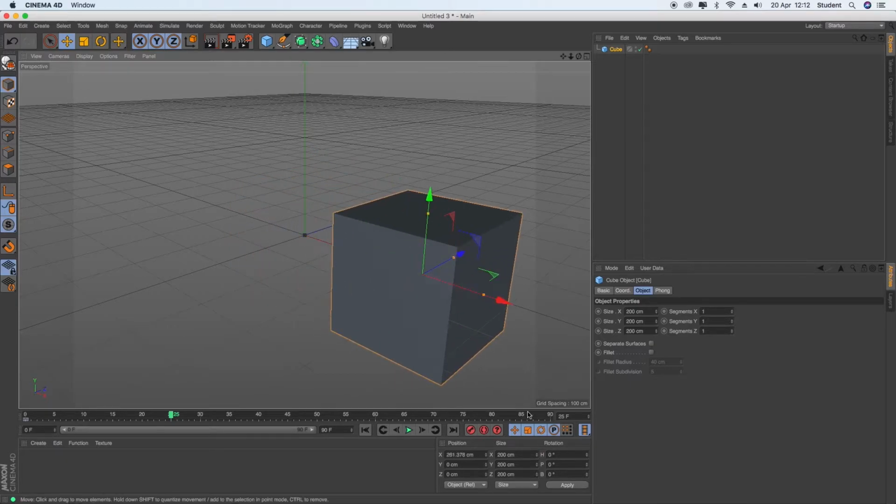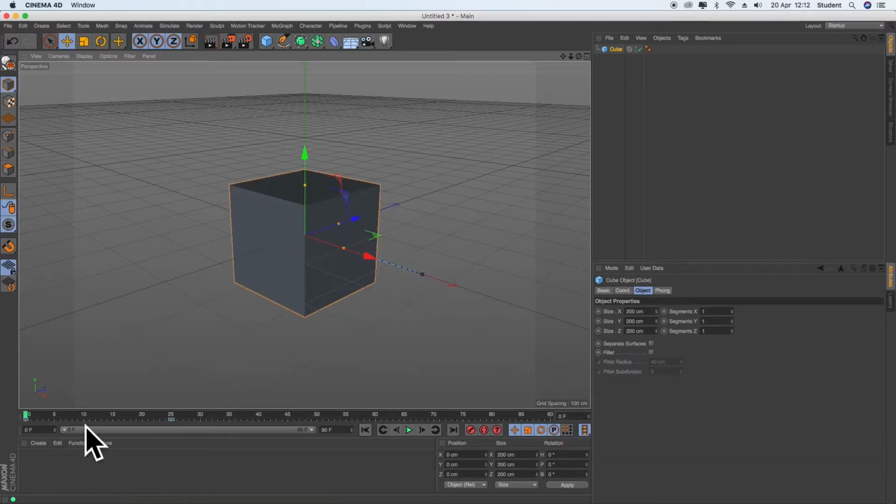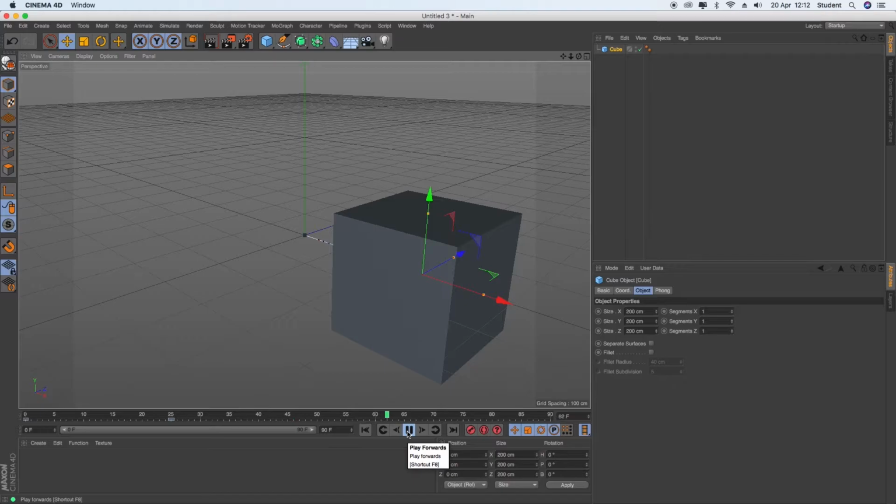Say we just move it to the right, and all we've got to do now is click this little key again, go back to the start of the timeline, and press play, and you'll see it moves. It's that simple, dead easy.